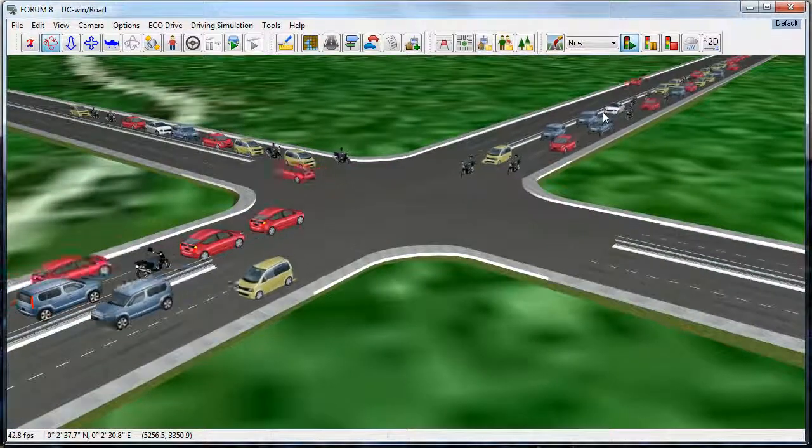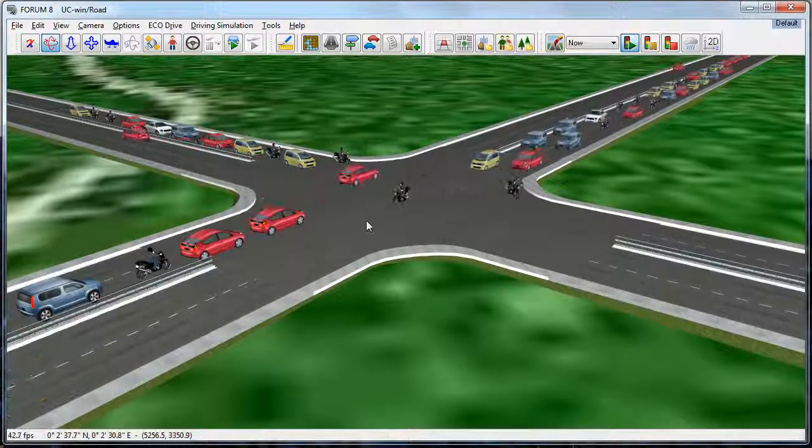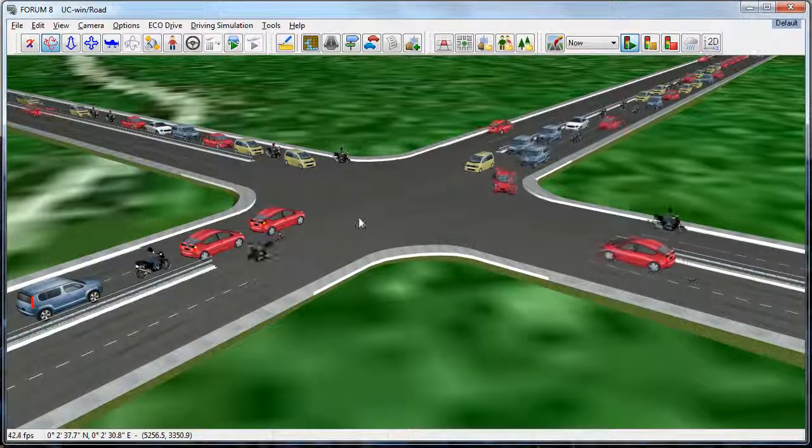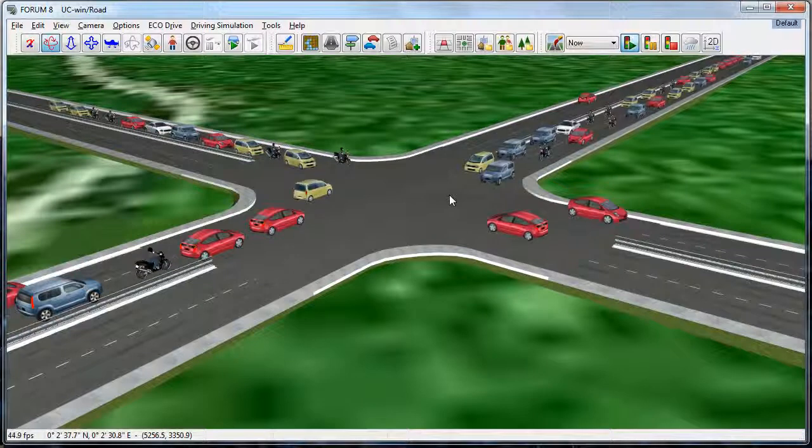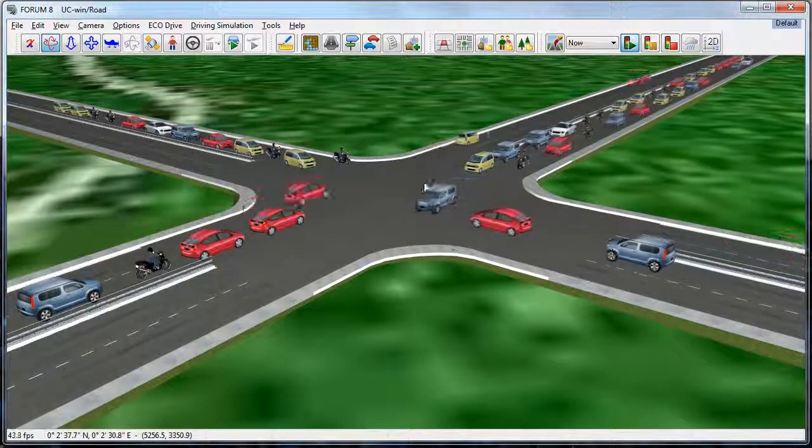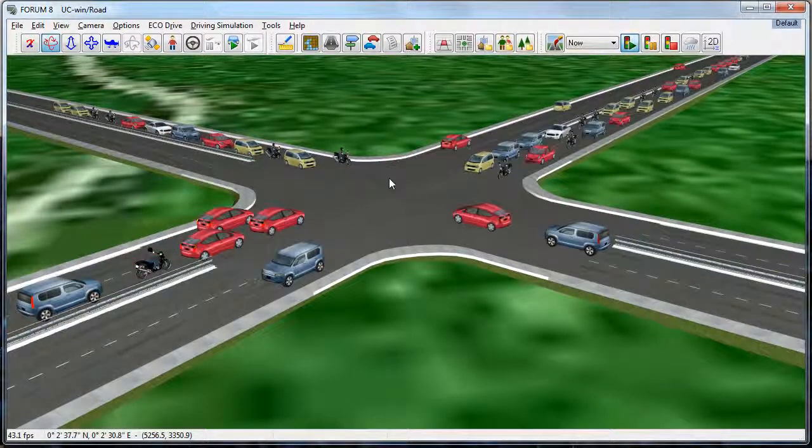So right now you can see that there's not a whole lot happening at this intersection. Cars don't really know what to do because I haven't set up any traffic controls or signals for this intersection. And that's what we'll be doing in the subsequent tutorial.